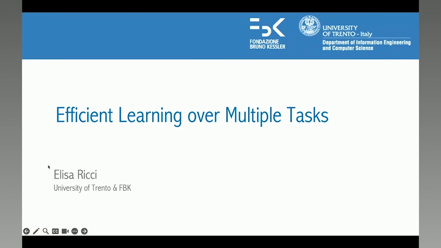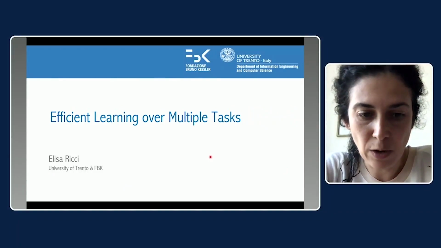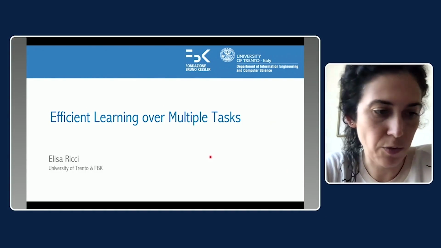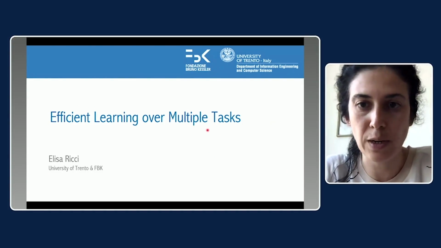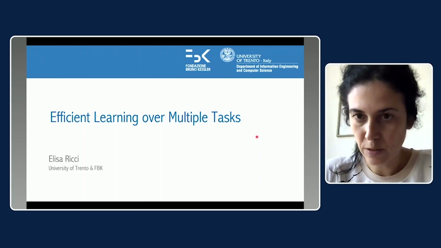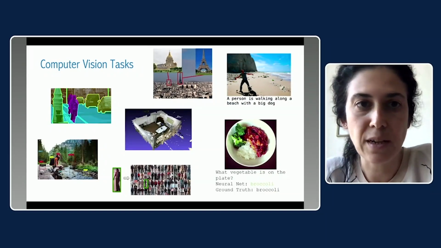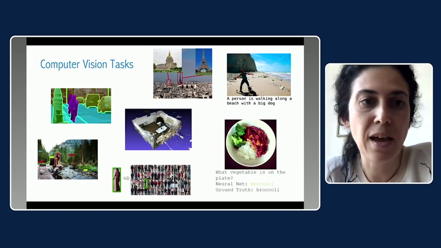And today I actually want to present a couple of works that are on the same topic. It's about efficient learning when we have to deal with multiple tasks in computer vision. One of these works is actually the result of a very fruitful collaboration with Cisco. So, as you know, in computer vision, we've been dealing with multiple tasks.